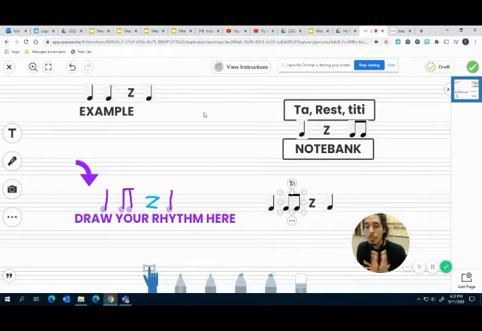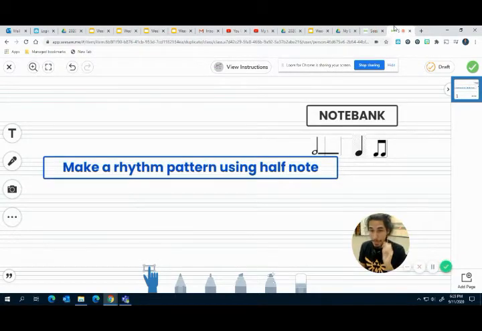So third graders, please watch this part. All right, this is the third grade assignment. The third grade assignment is to make a rhythm using half note. Half note is the rhythmic pattern that we've been working on, which has how many beats?